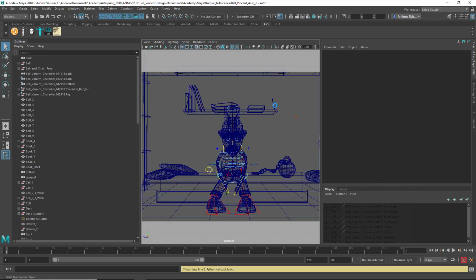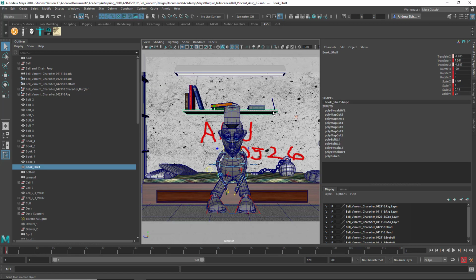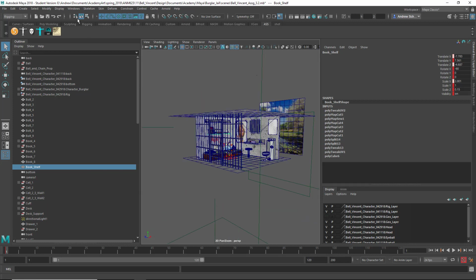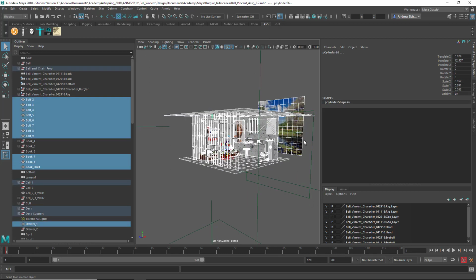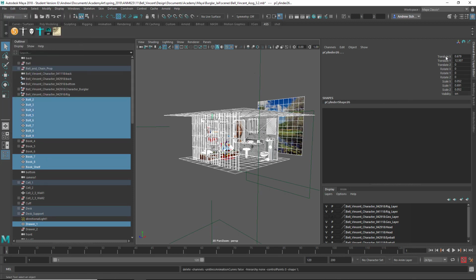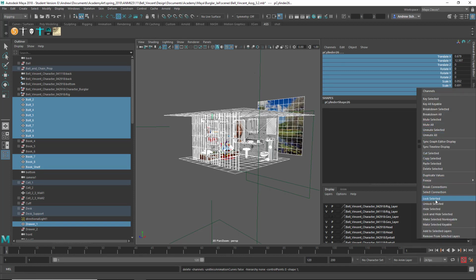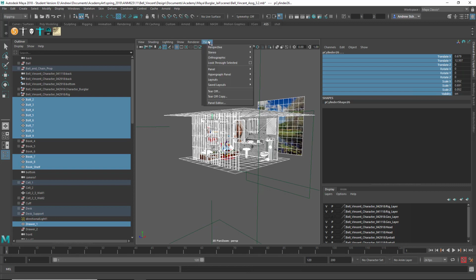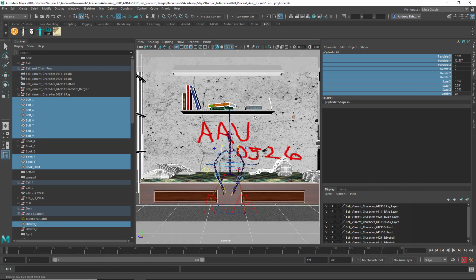Something up here. Oh, this is keyframe 2. So what I would do is hide this for a second and let's select all of these surfaces. I'm just going to turn all objects off and select this and do edit, delete by type, channels, and just make sure these are unlocked as well in case that's doing anything. Okay, so now I can show this again.